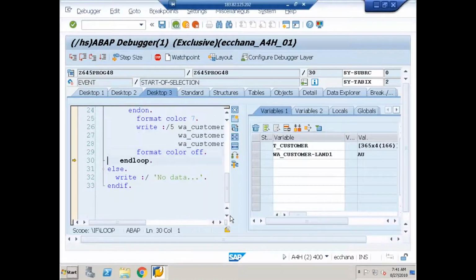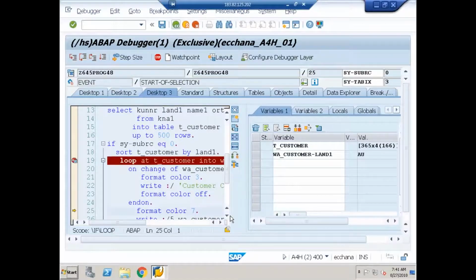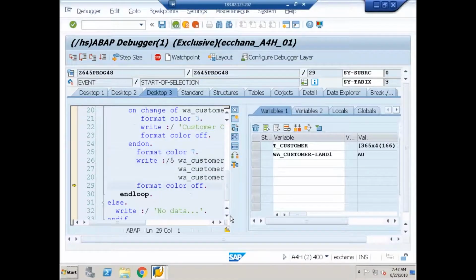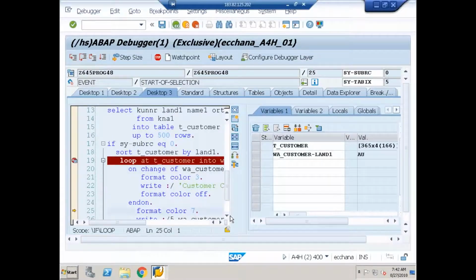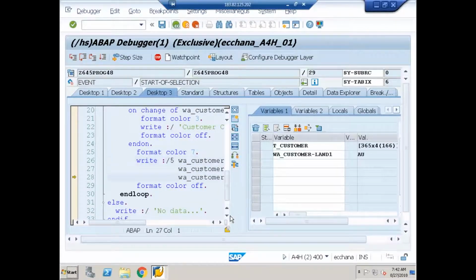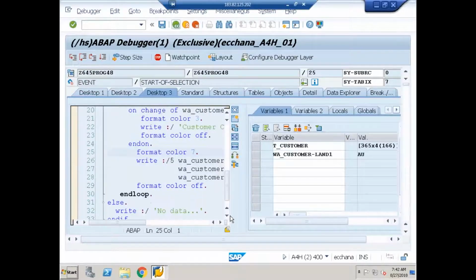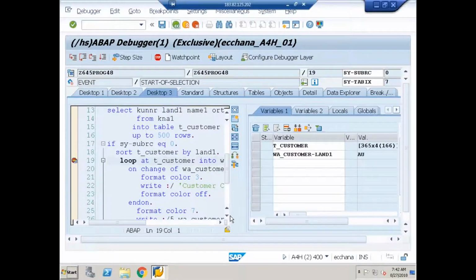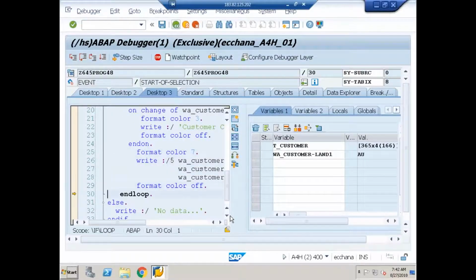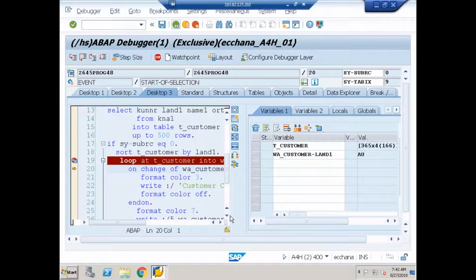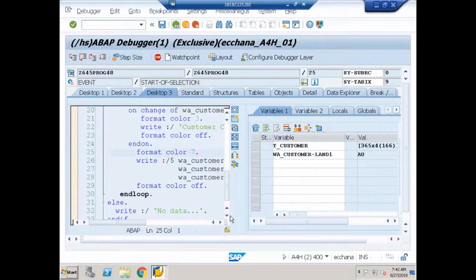I'm pressing F5. Again I'm looping. Again Australia, the event is not triggered. It has displayed the data. Again Australia, the country key is not displayed. Again Australia, not displayed, and so on for the following records.